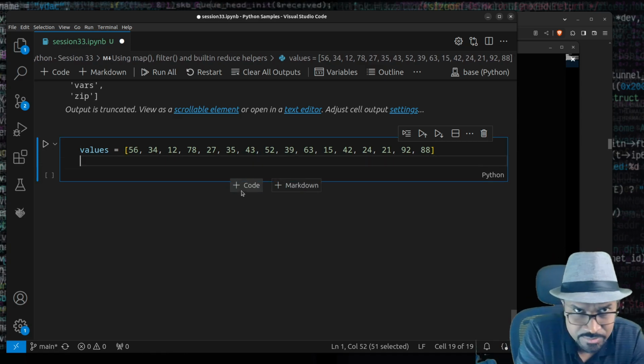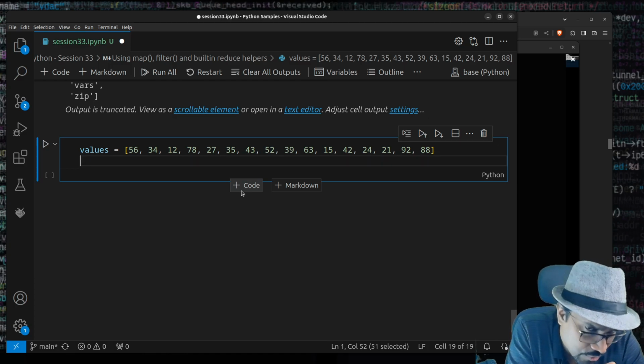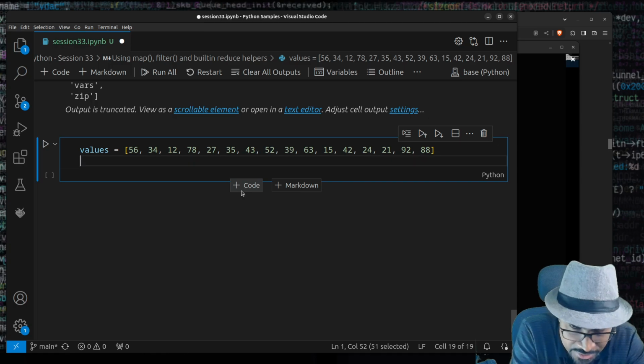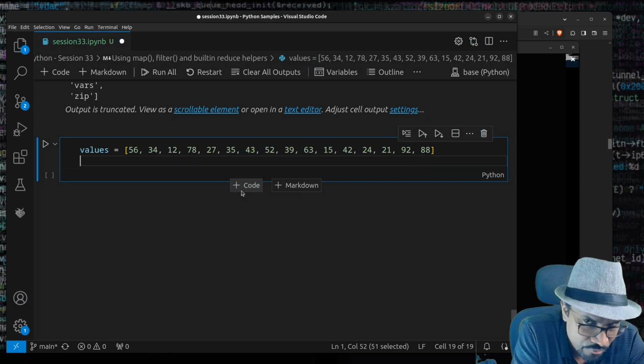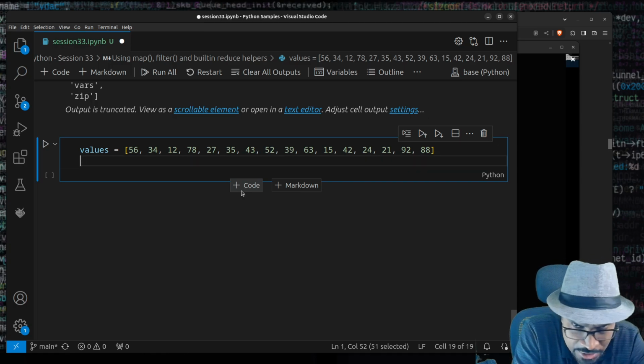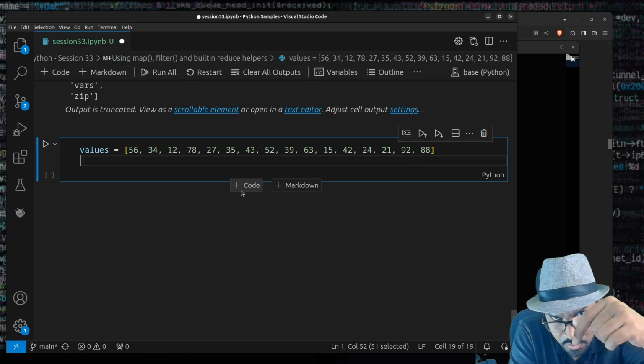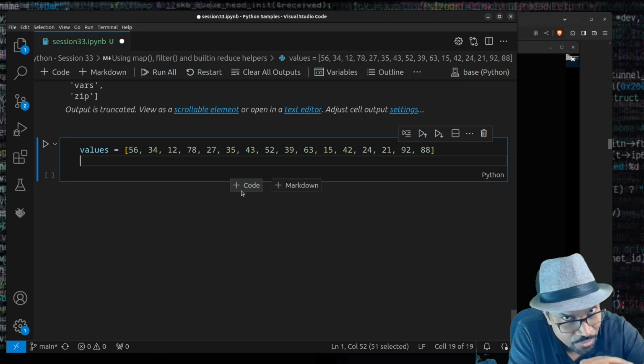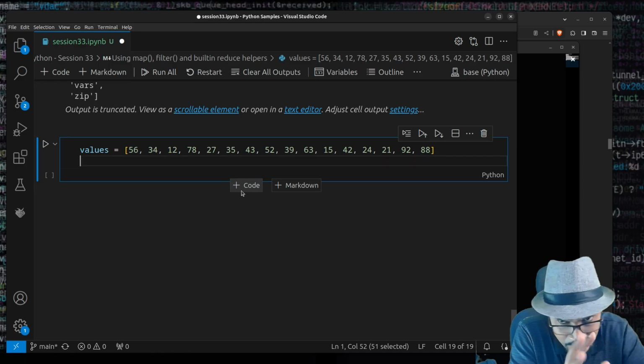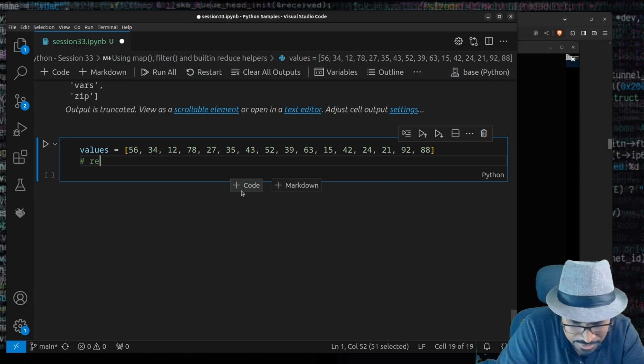I have this collection. What I really want to do is create another result. I want to create a resultant list where for values greater than 50, I want to store 1. For values less than 50, I want to store 0 in the resultant list. What I want is a result. I'm going to tell you what I want the result to be.